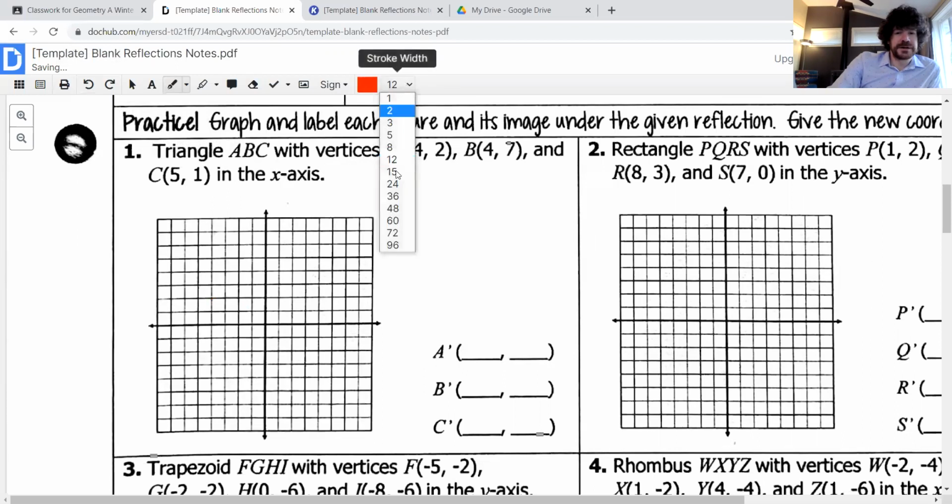Yeah, 12 might be better. 15 might even be better. Sorry, this one's a little bit slower. Yeah, let's go with 15. So 15 is a good size there because it makes it easier to see.